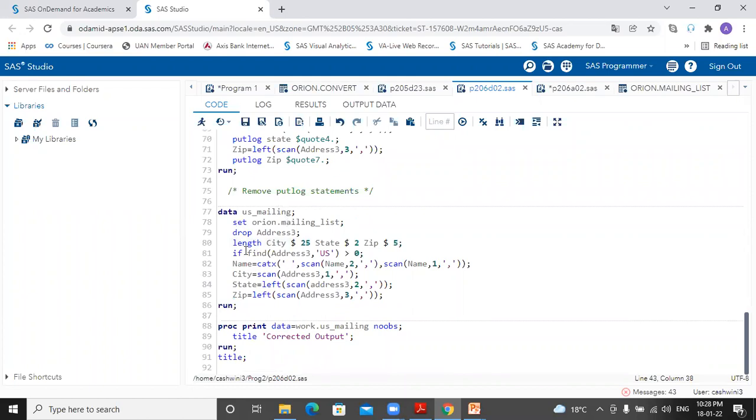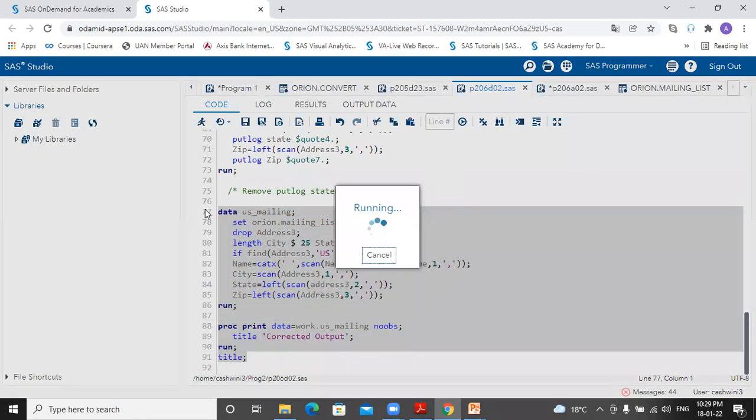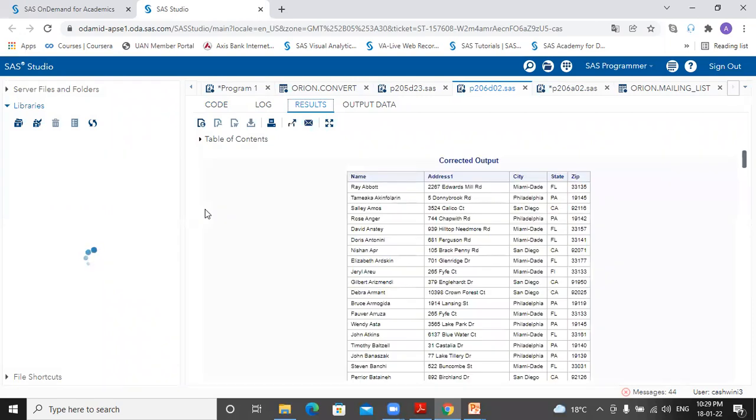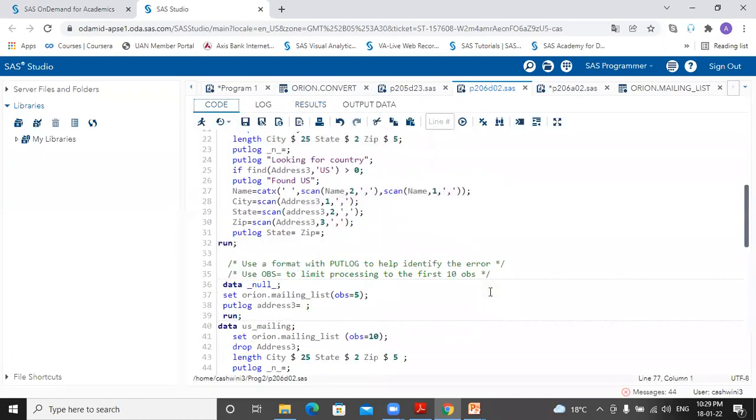Now you remove your program's putlog statements and execute it, and you'll get the correct output. So this is how, with putlog, you have debugged the logical error and are getting the exact output. Understood? This is how putlog is used.